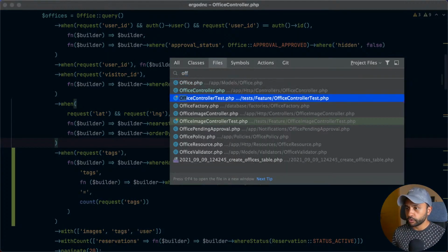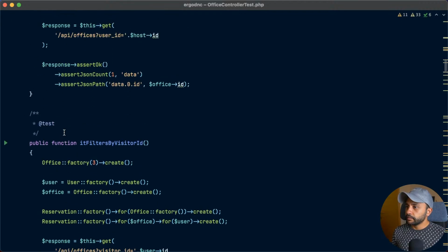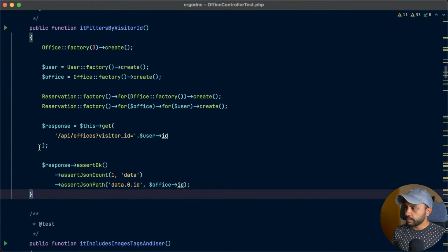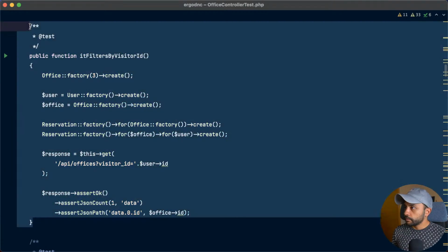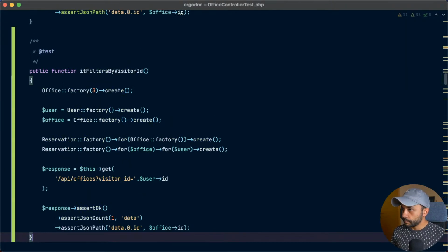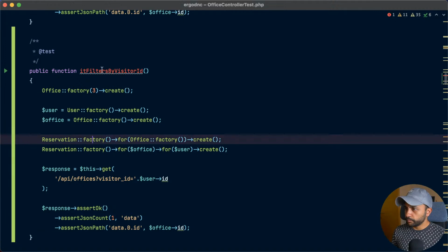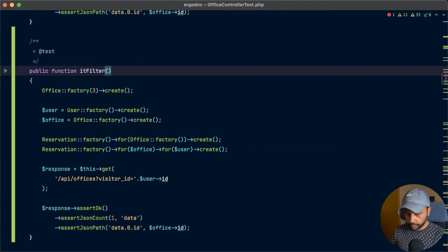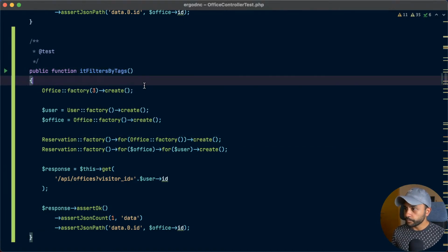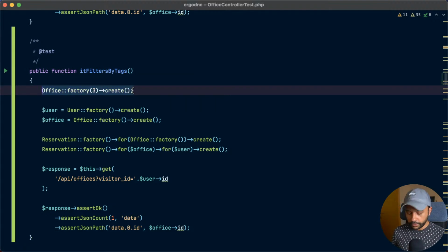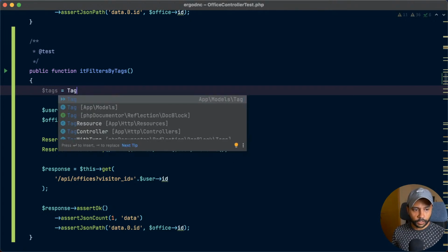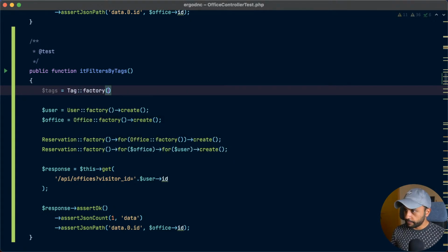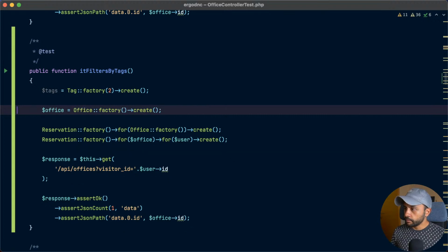So let's go to the office controller test, and it filters by visitor ID. Let's have another filter here. What we want to do now is filter by tags. So first we want to create a few tags, so let's do that. Let's create a tag factory, let's create two tags, and then we don't need a user.